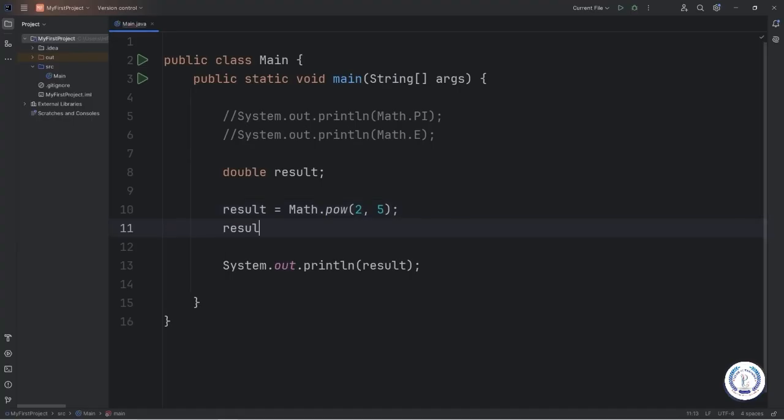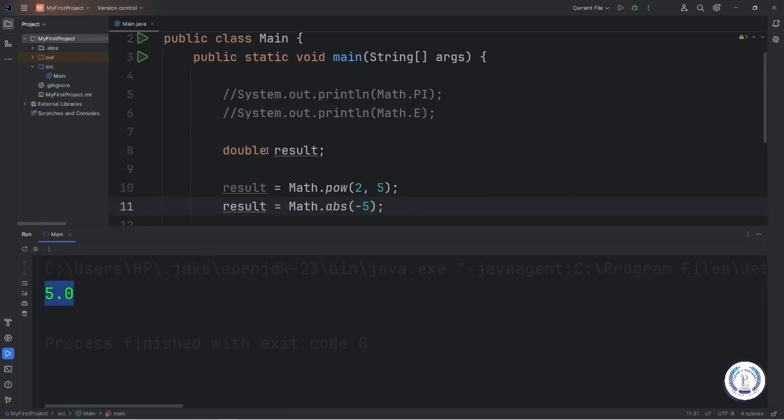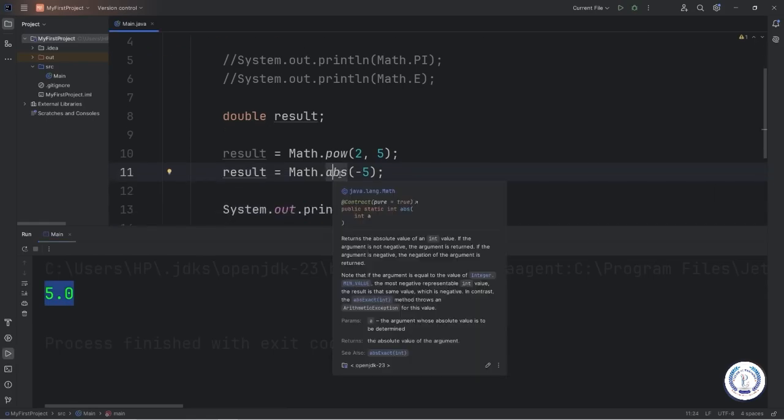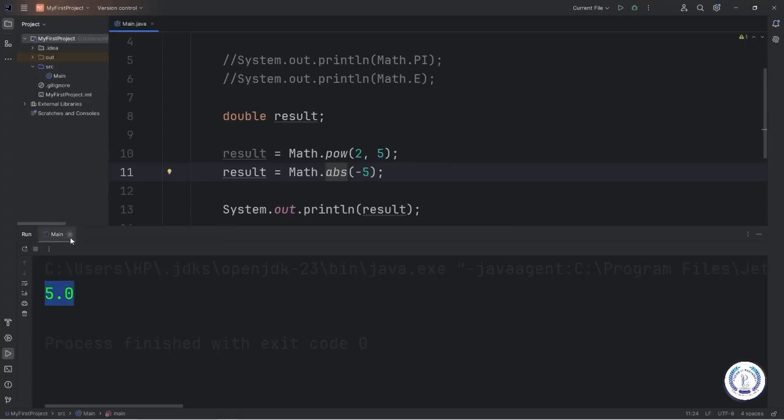There's the absolute value method. Math.abs for absolute value. What's the absolute value of negative 5? That would be 5, positive 5. Basically speaking, the absolute value method gives you that number but positive if it's negative. Think of it as the distance away from 0, if that helps.